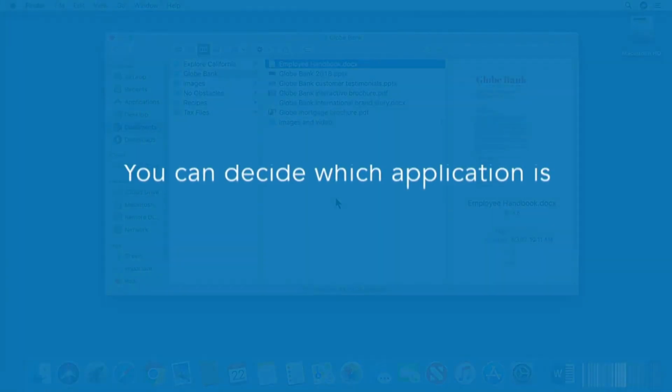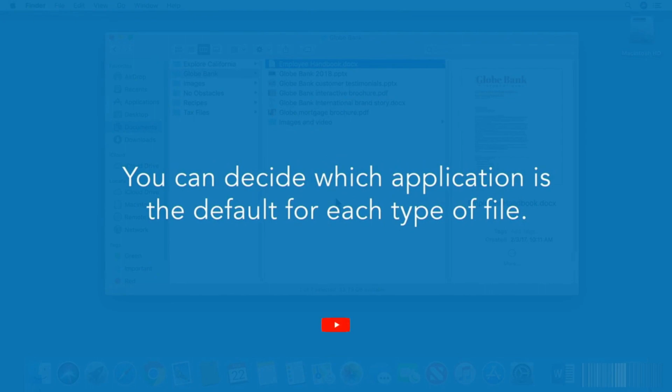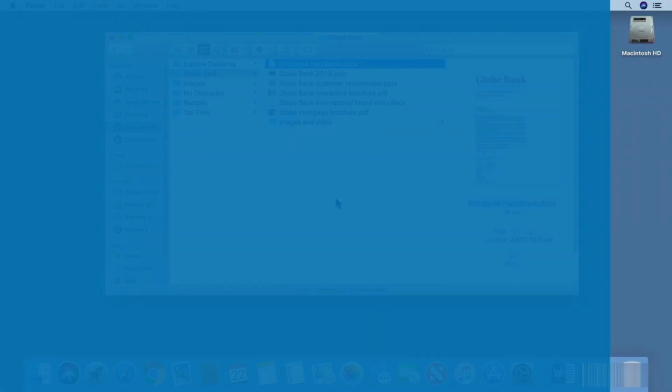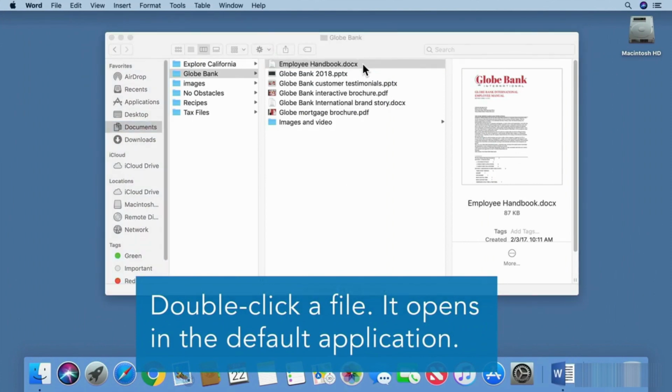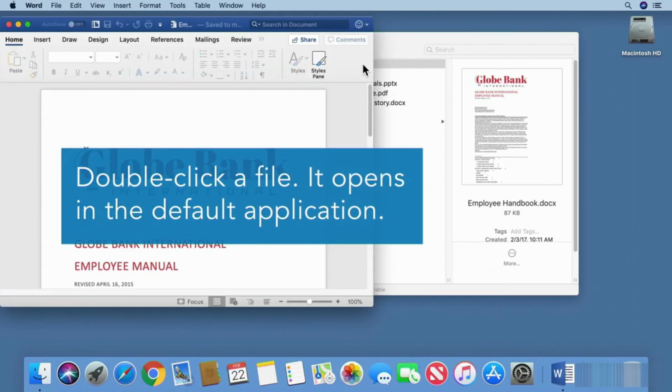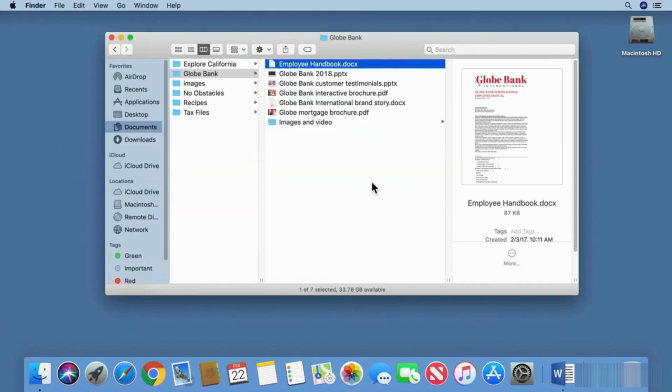You can decide which application is the default for each type of file. Double-click any file in Finder and it will open in the default application for that file type. If I double-click on a Microsoft Word file, it opens in Microsoft Word. That's usually the default application for that type of file. I'm just going to quit Microsoft Word.